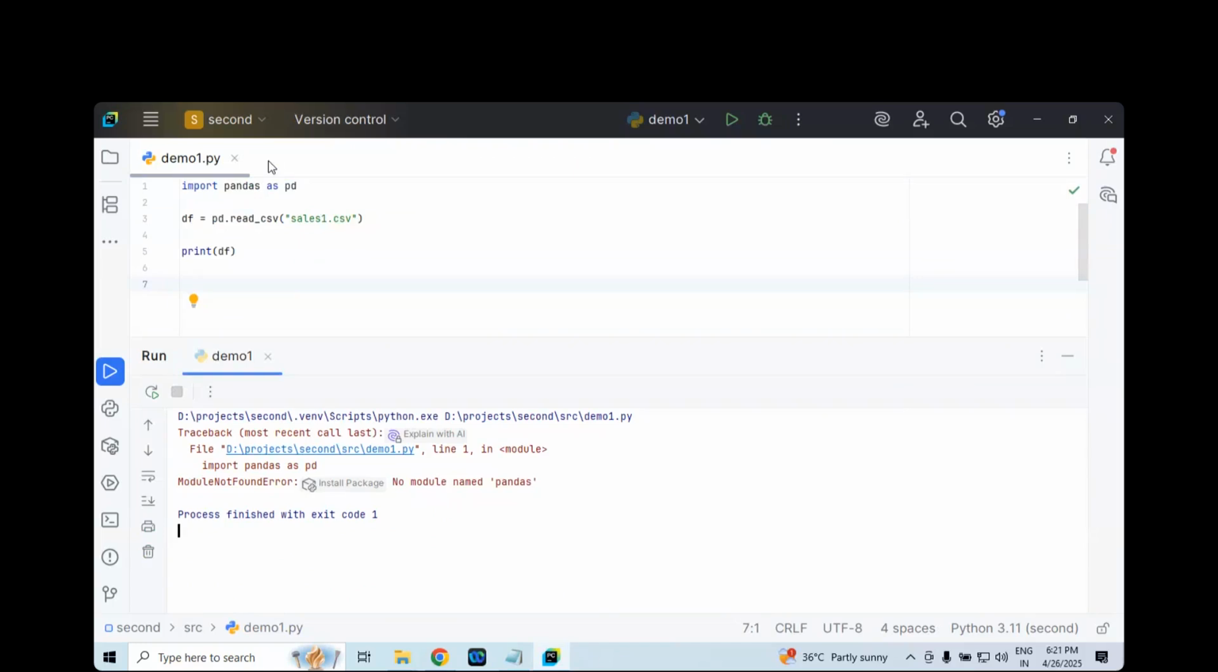It is asking, I don't know where pandas is available. You have to install it explicitly. Then there are two ways. Maybe here it is supposed to get a red symbol and display, but anyway, it is not displaying here. Install package. Click on this one.